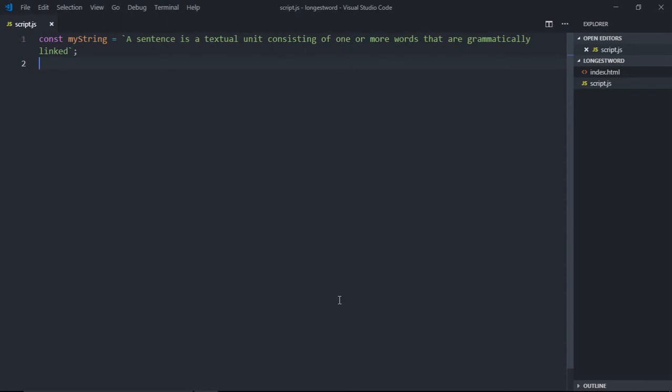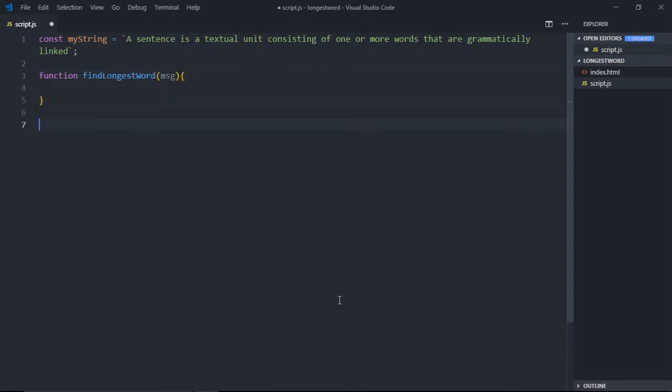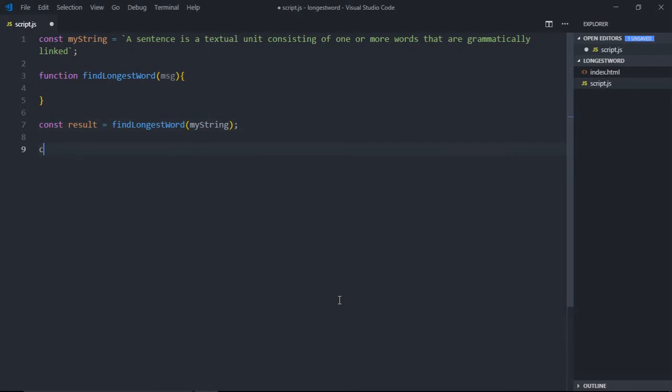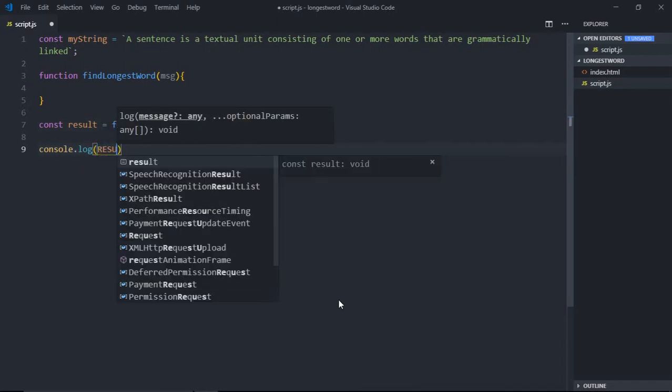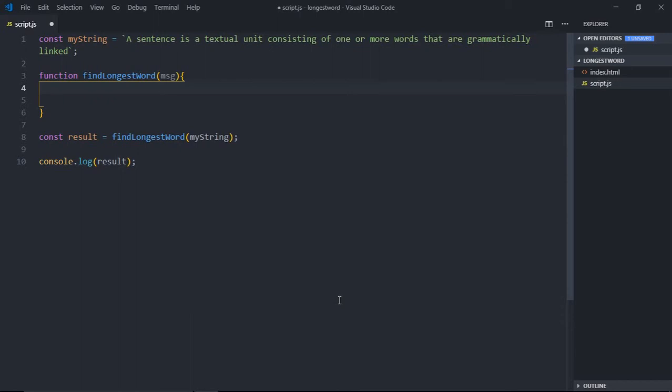Let's get started. So let's create a function. It will be findLongestWord, and it will take a parameter as a string. Let's call this function here and we'll pass this string and we'll simply console log the result, which will be the longest word. And here we'll make use of the reduce function.